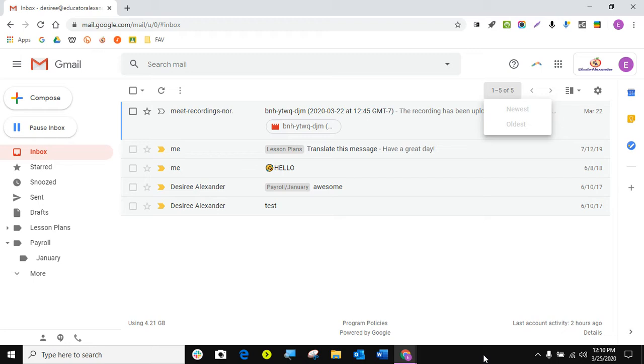Gmail templates used to be called canned responses, so I'm going to show you: if you are sending the same email over and over and over again, you can use templates. Again, they used to be called canned responses. So first of all, you have to go turn on templates.